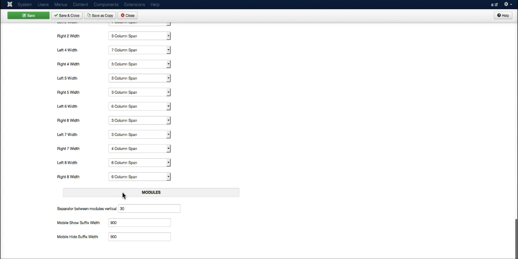So down here with the modules, this is the module stuff. This is the separator between modules vertically. That's the margin between modules when you stack them on top of each other. Here's our mobile show suffix width and our mobile hide suffix width. We have module suffixes called mobile show and mobile hide. Now, this basically is the setting for when you want to show or hide a module. So let's say that you wanted to hide a certain module at 900 px. Then you would put the module suffix mobile hide on it and it would adhere to this number.